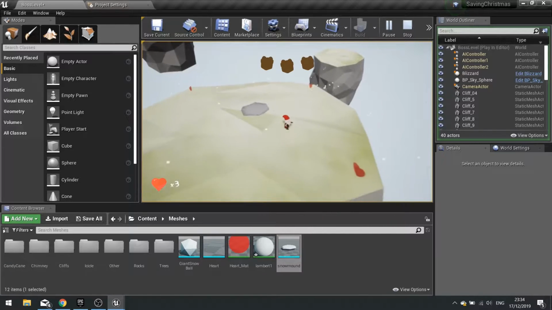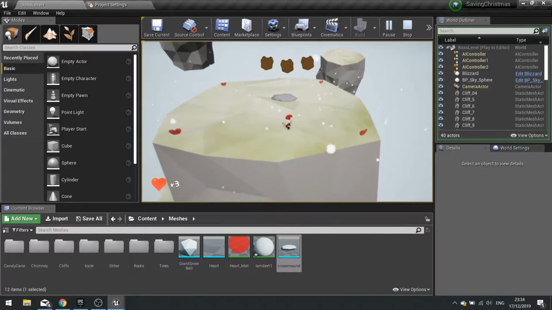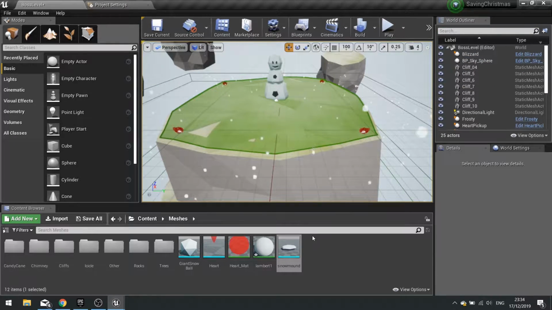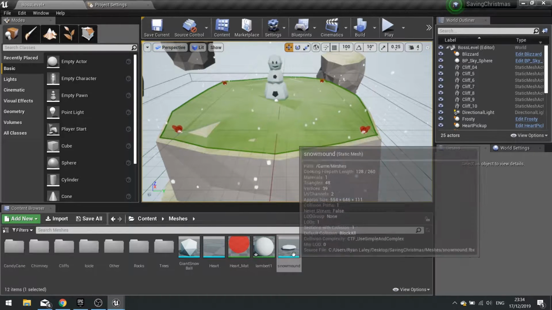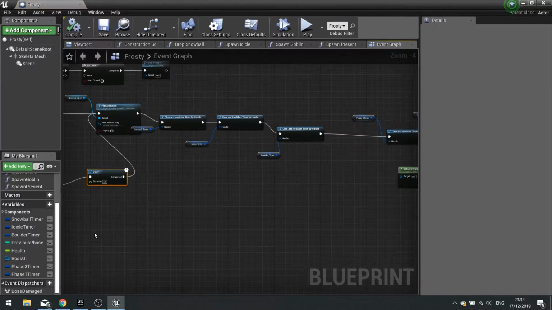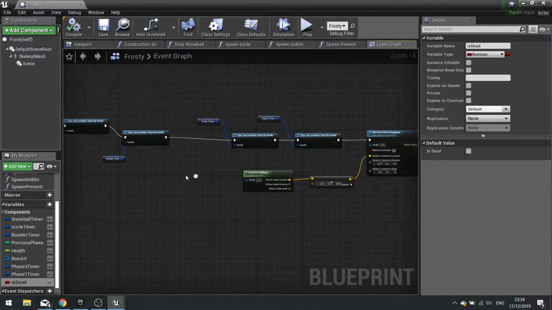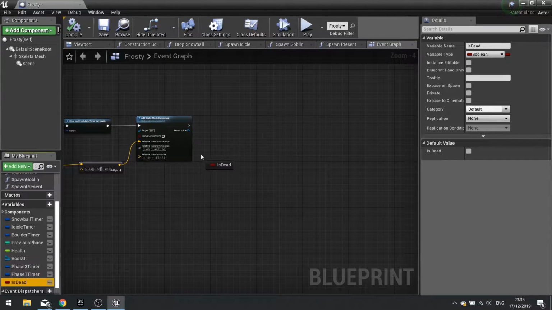Okay, so it's still turning. The reason why it's still turning is because he is still doing that rotation that he's doing. So let's tell him that he's actually dead. So edit Frosty, and we'll make a variable called isDead. And at the end here, we're going to drag that in and set that to true.